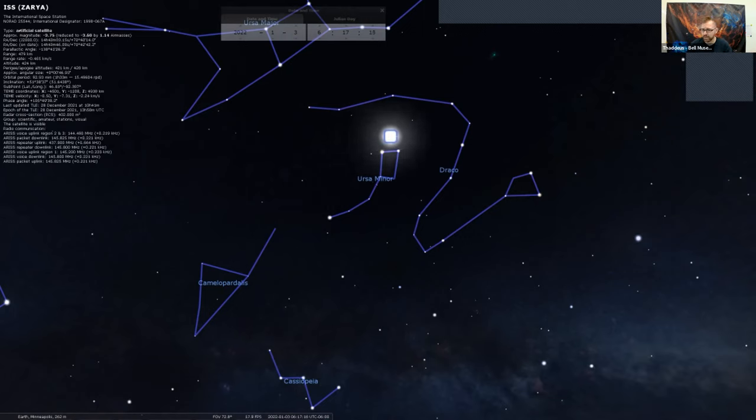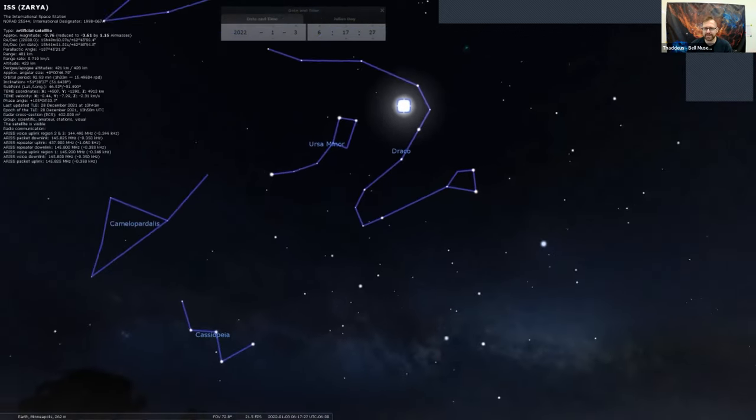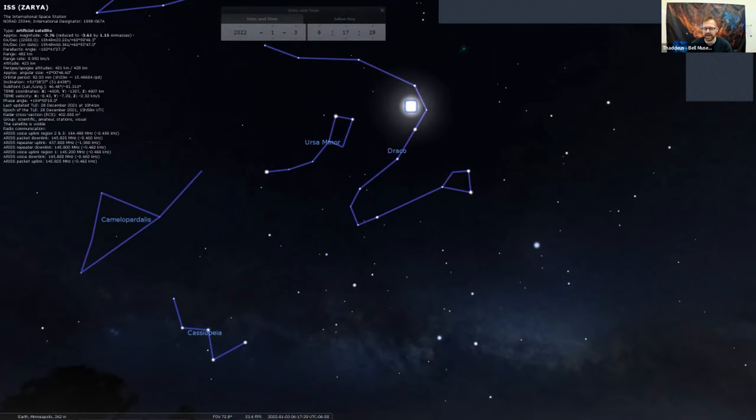It will move very quickly across the sky, and it will be a very bright, pretty steady point of light. It's pretty hard to miss the ISS. Once you spot it in the sky, it may not look quite as bright as you see it on your screen here, but it'll still be very distinctive in the sky.